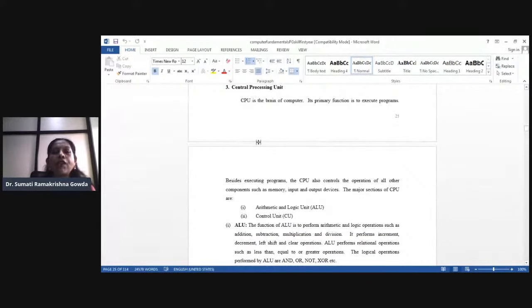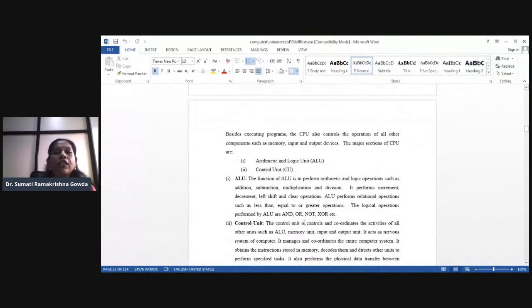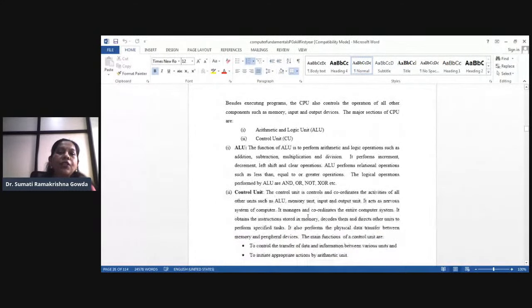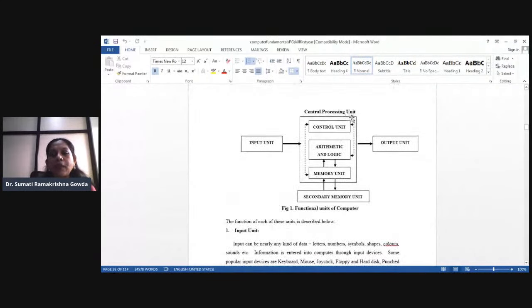This is the brain of the computer. Its primary function is to execute programs. Besides executing programs, the CPU also controls the operation of all other components such as memory unit, input unit, output unit, etc. The major sections of CPU are arithmetic logic unit and control unit. I showed you in the diagram. See, this is CPU. The main parts are control unit, arithmetic logic unit, memory unit. Control unit controls the activities of all the components, input devices, output devices, everything.